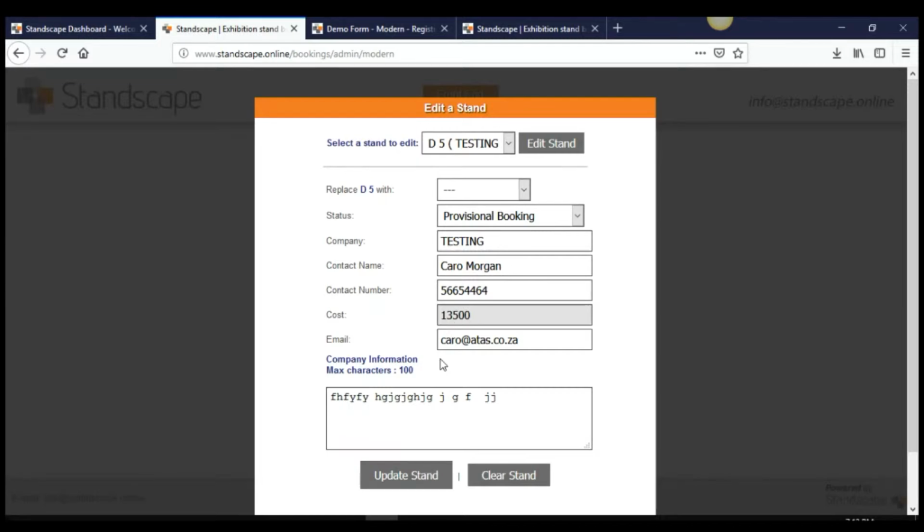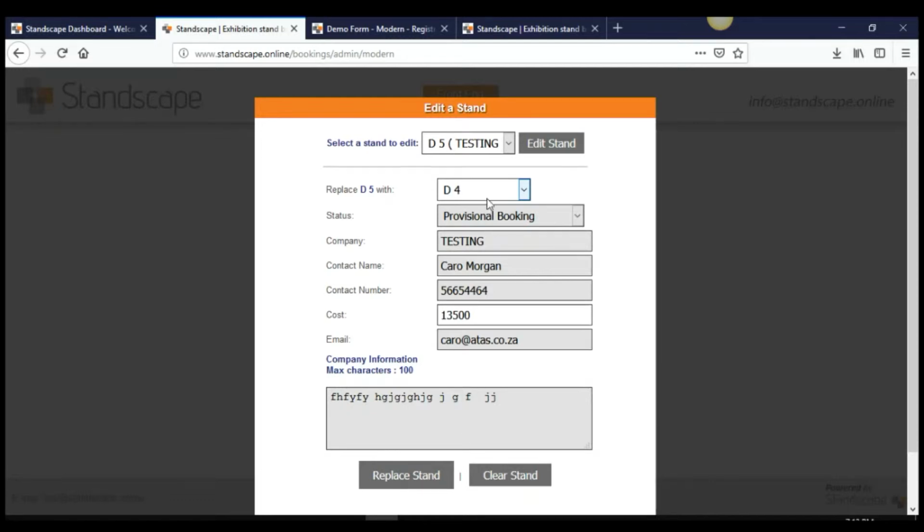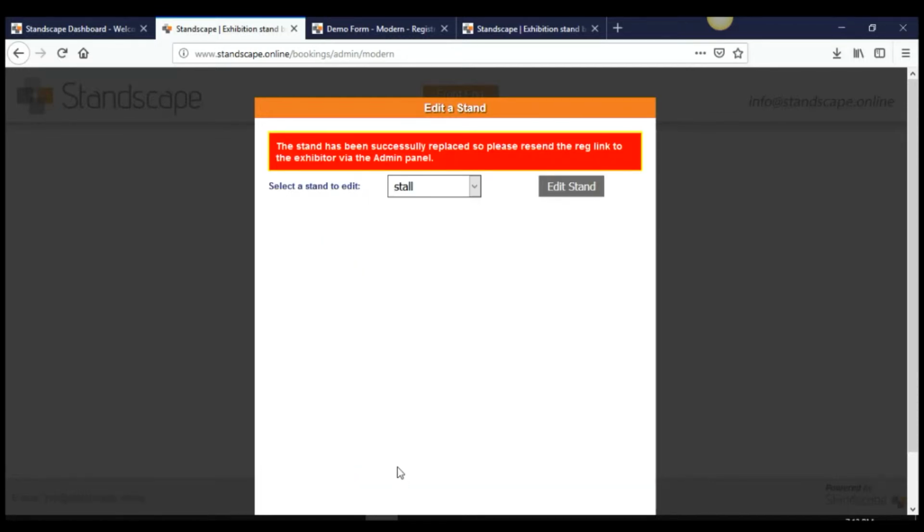I can overwrite the information here if it's incorrect and update the stand, or clear it, which would make it available again. I could also move D5 to somewhere else. Let's say I want to move him to D4 because he requested that. I can replace D5 with D4, and the system will remind you to send the updated booking form to the exhibitor.